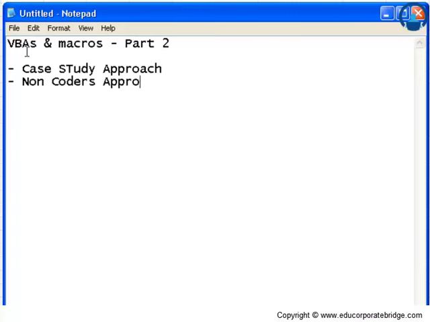So what do we mean by these two? A non-coders approach, as we have discussed in part 1, is that primarily we will use Excel to kind of make the code for us, and we should be able to kind of manipulate and tweak that code. So that approach will remain constant, and in certain cases a coder's approach is unavoidable, so we will also look at that aspect as well.